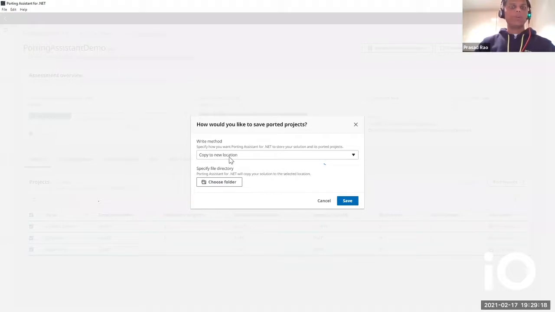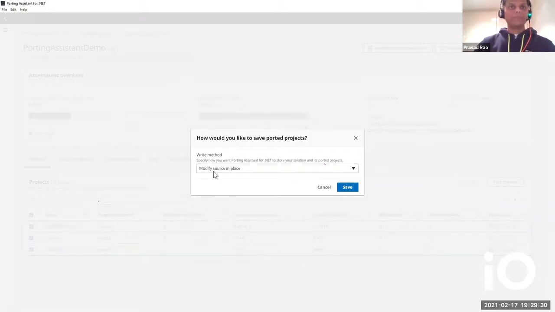One, copy to a new location, which is more of a conservative approach. If you want to have a copy of your old source code as it is, and you want to have the new copy in a separate location, you can choose the folder. Or you have modify source in place, which is made like if you're using a version control like Git or some other version controls, so then you can modify source in place and you can look into the changes. I'll use this, and we'll look into the Git changes of what exactly the changes have been done.